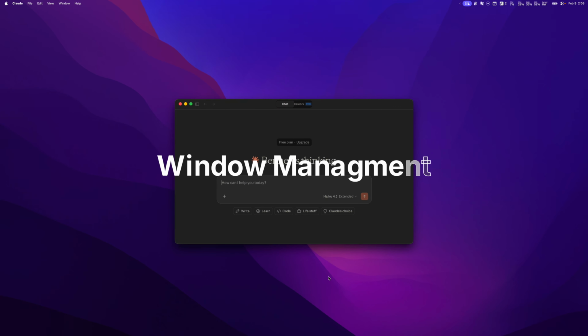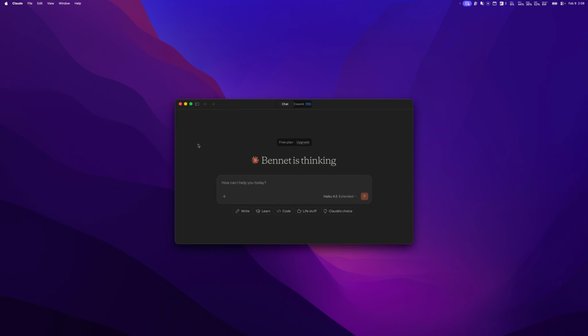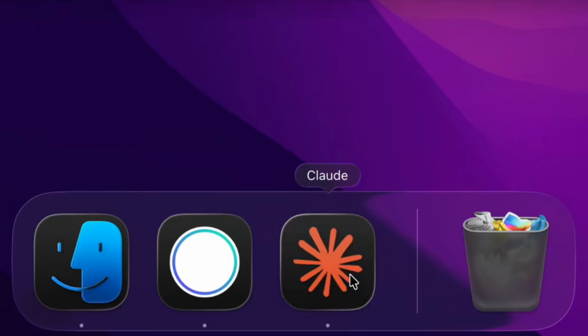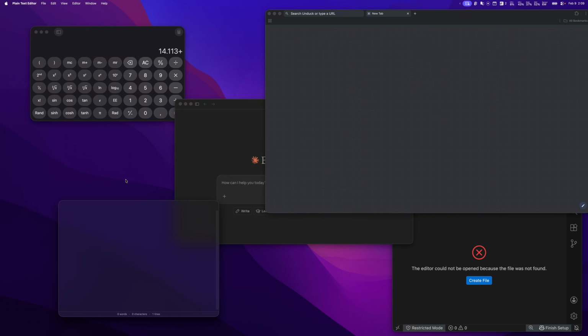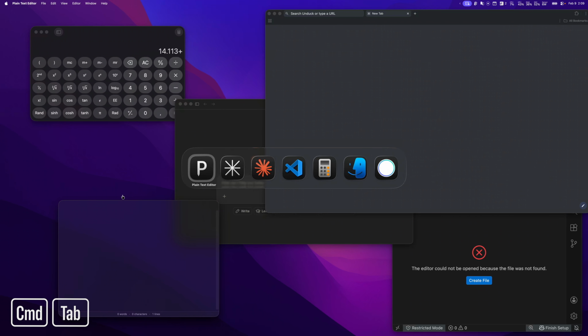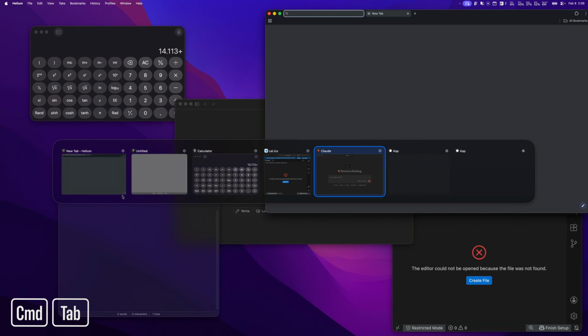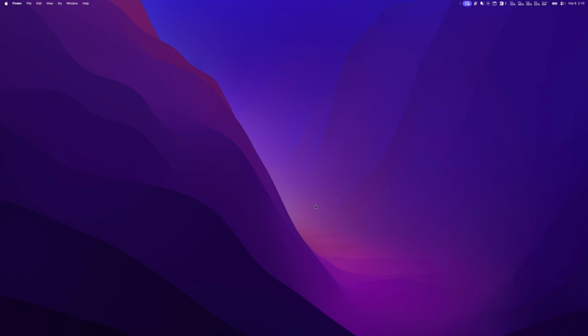To hide an app, you press Command H. And when you want to close an app on macOS, don't press this red dot, because the app will still run in the background. Instead, press Command Q. And to switch between apps, you can press Command Tab. But normally you can just switch between apps, not windows. But with the app AltTab, you get this beautiful app switcher UI. Let's jump into the browser.